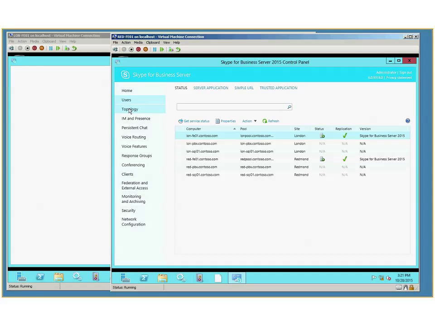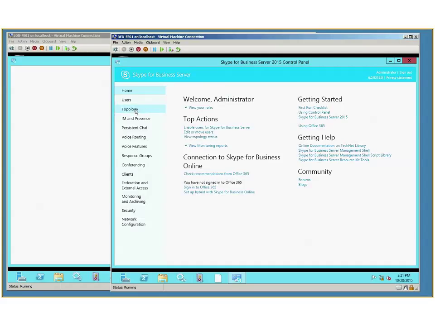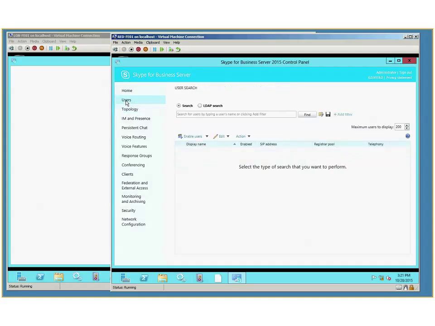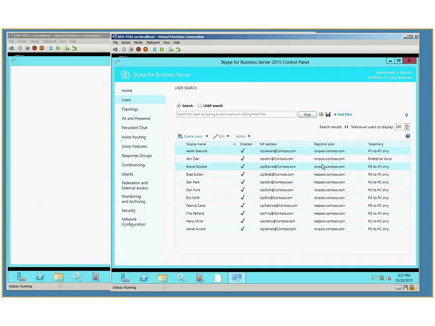And if you take a look at the Skype control panel, let's go back to home for a moment, go back to topology, and here we go, London FE1, status up and running. Redmond, of course, we've already checked before. And we can look at the other configurations as well. So if we go and find it, we do actually still have our users here. They're still homed on the different pools, London pool and Redmond pool.